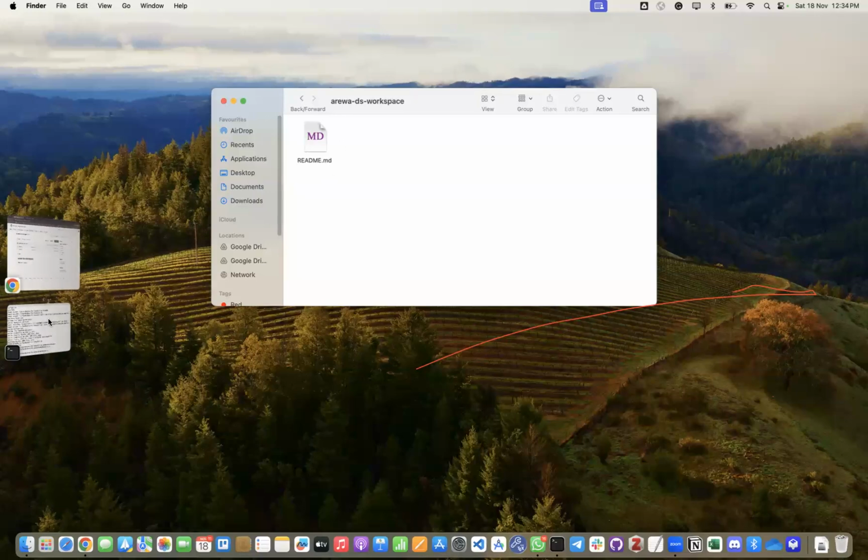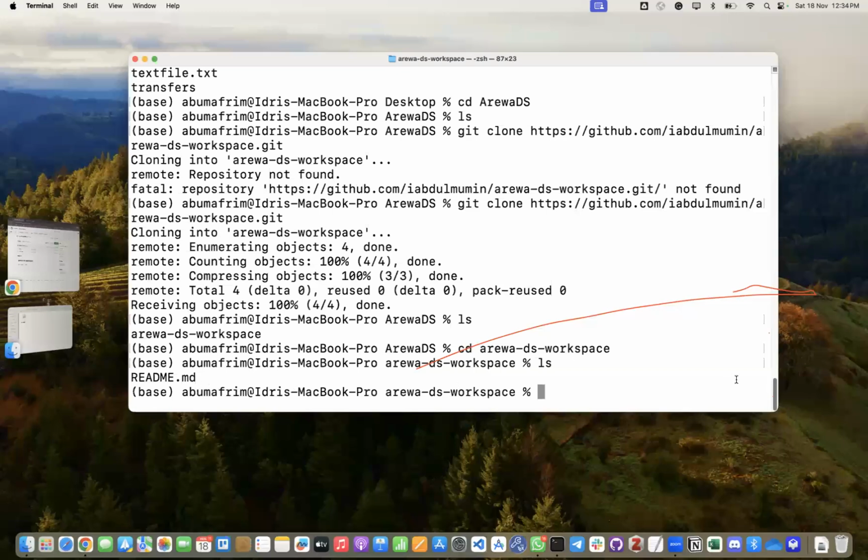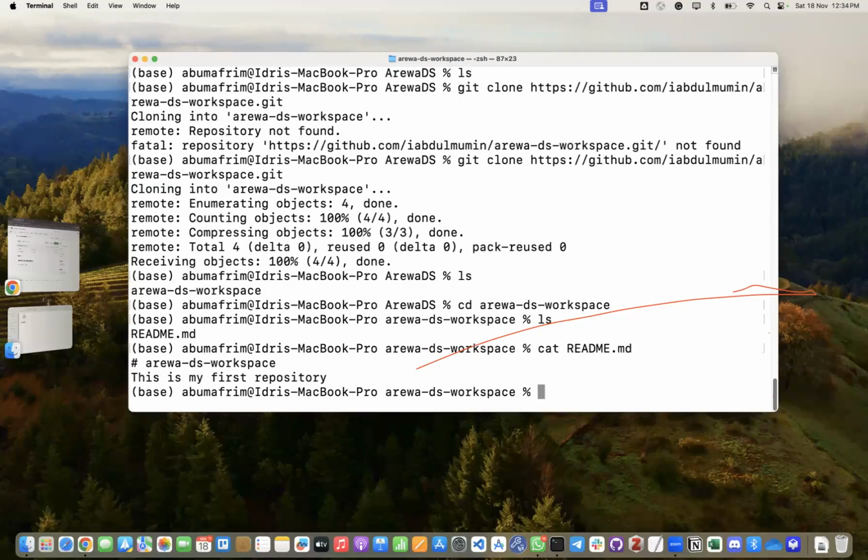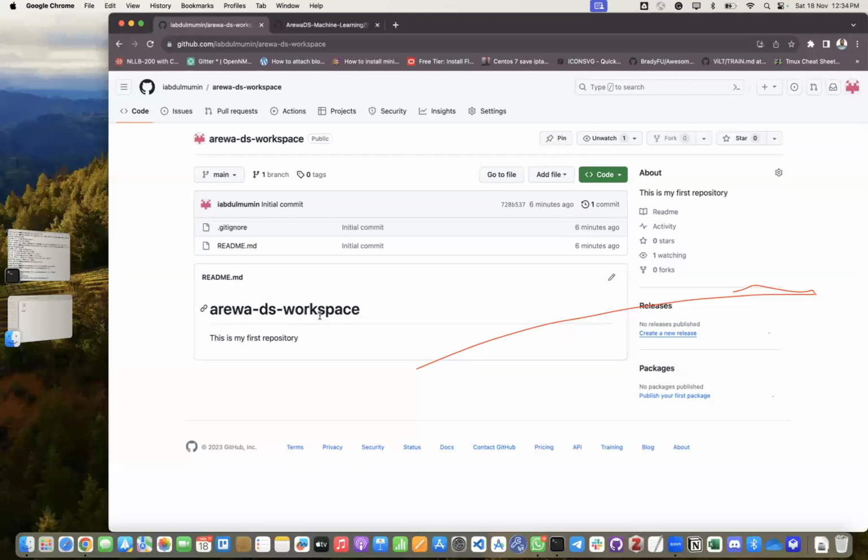Going back here, since we know that there is a README, we can do cat README, meaning we want to see what is in the README. You see it is Arewa DS. This is my first repository. And this is the Arewa DS workspace. This is my first repository. What is inside the repo?